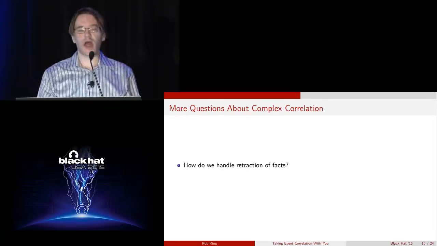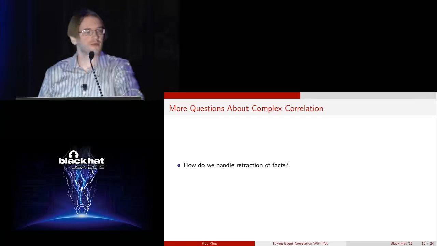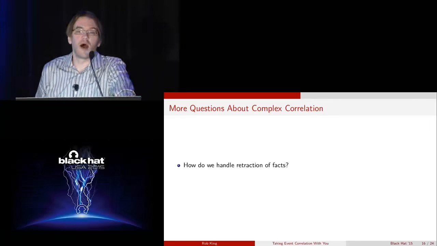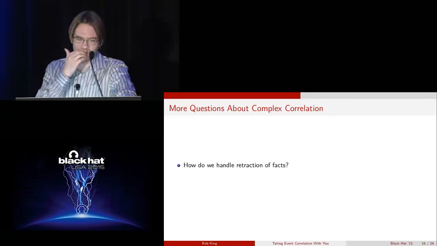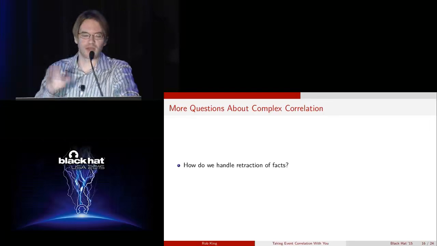But then there's still even more. How do you handle retraction of facts? Do you handle it at all? Maybe you don't. Although actually, if you don't handle retraction of facts, doing out of order stuff gets difficult.